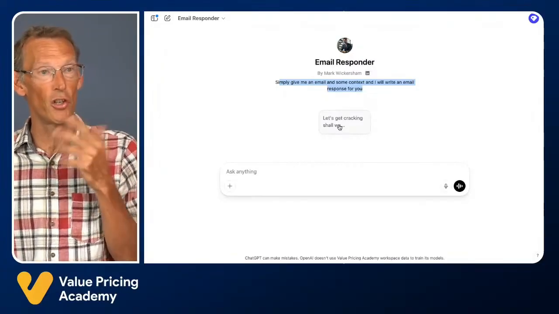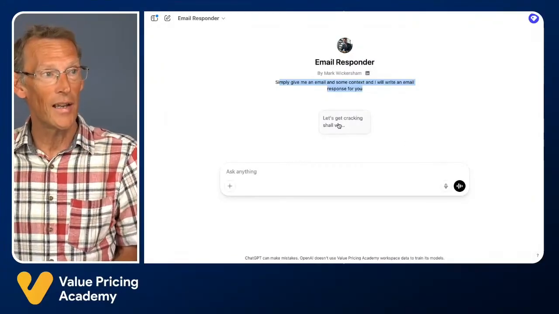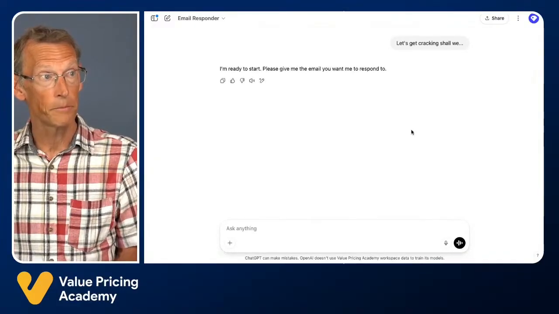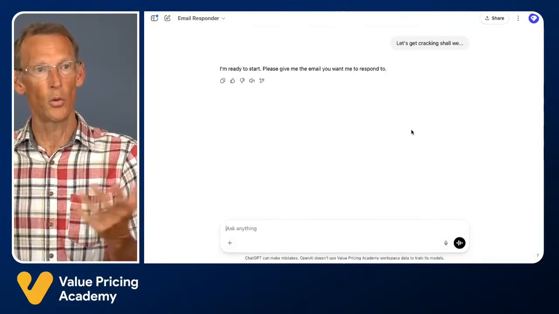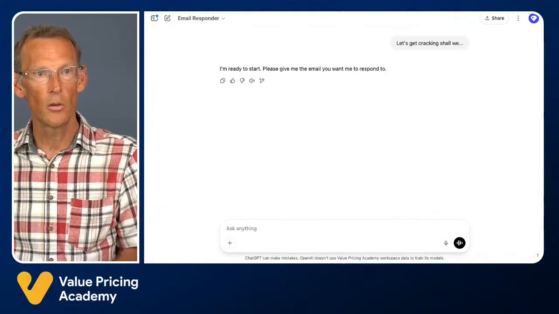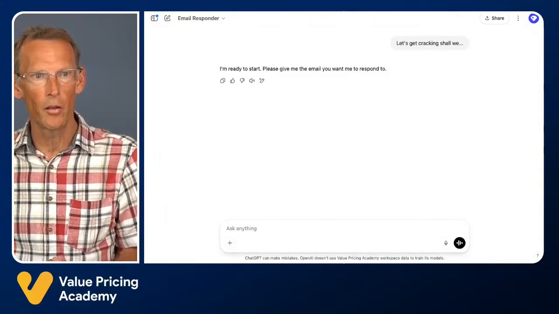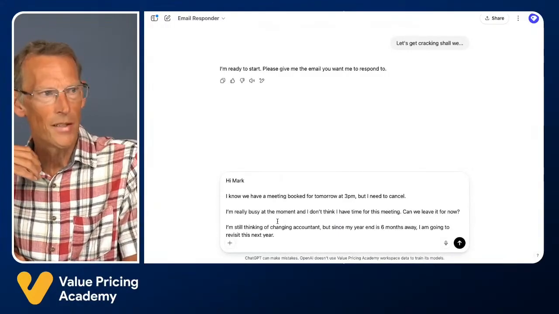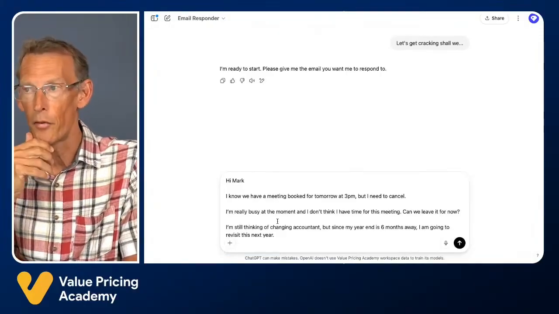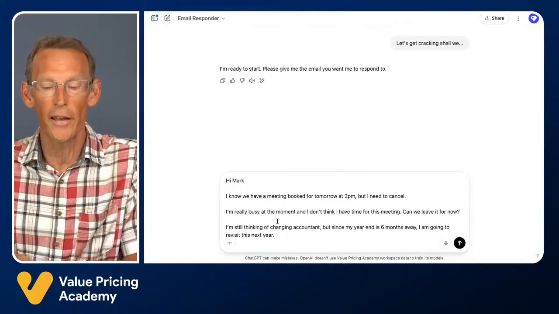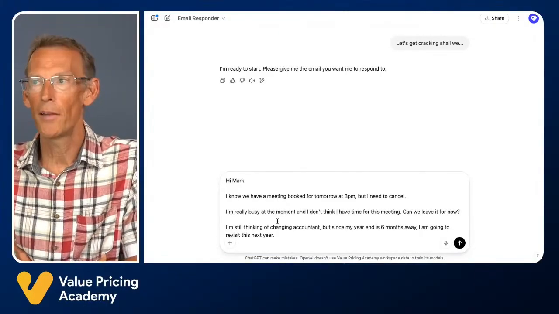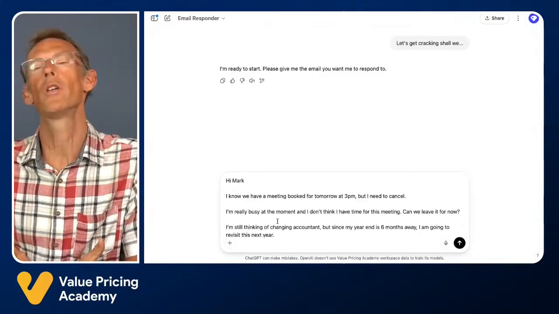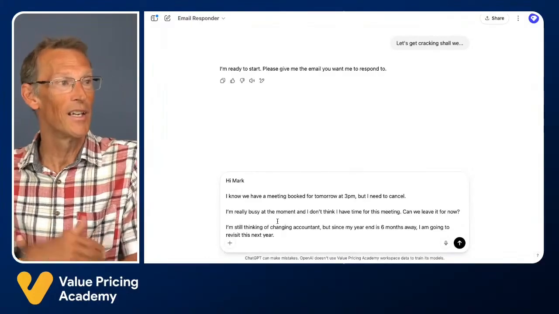Let me do an example to show you exactly what I mean. If we hit Let's Get Cracking, it's a 2-step process and it's ready to start. Please give me the email you want me to respond to. Okay, that's nice and simple. So I've got a demo one here. It's not a real email, but just for demonstration purposes, let me first read it to you. Imagine you've got a meeting coming up tomorrow at 3 o'clock in the afternoon with a potential client and you're looking forward to it. And the day before the meeting with the potential client, they email to cancel, which is always really annoying. Okay, so here we go.